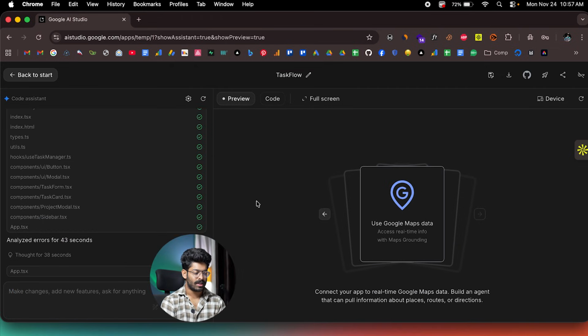While the AI was building the app, it seems like it ran into some error. As you can see, right now it says analyzed errors for 43 seconds, and it thought for about 38 seconds. Right now it is making all the changes to make sure that the app is actually functional. That's a good touch, by the way. So let's wait for it anyways.